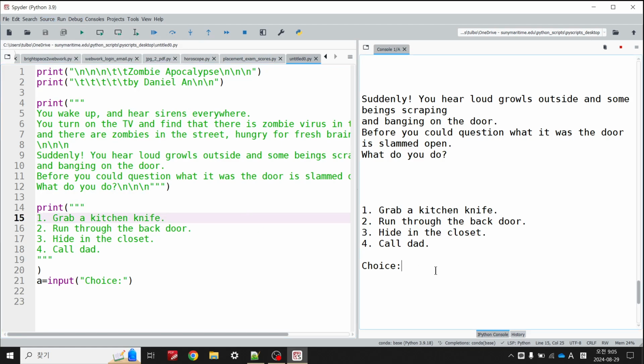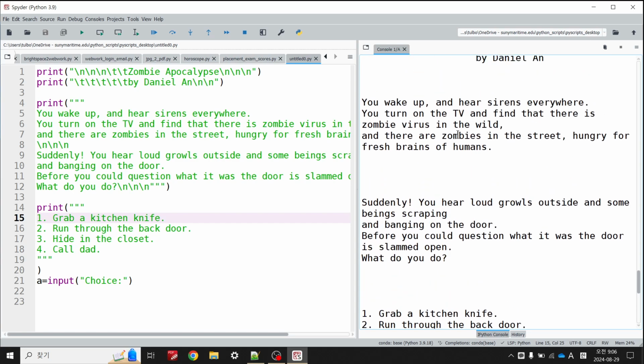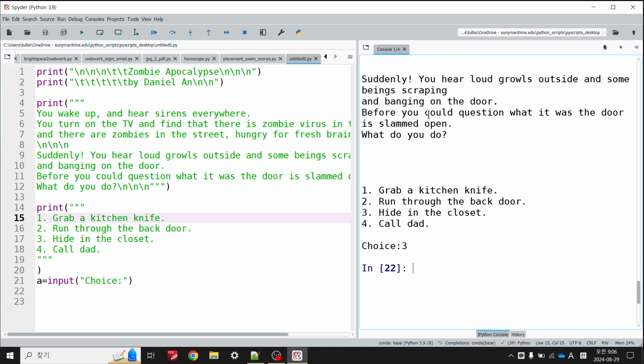Okay, so we can choose a choice. Number 3, hide in the closet. Doesn't do anything because we didn't put the options. All right, so because these things are given too fast, we should make it show much slower. And the way you do it is by using some library. So there are several libraries that you can put into Python for added commands. So let's import something called the time, import time.